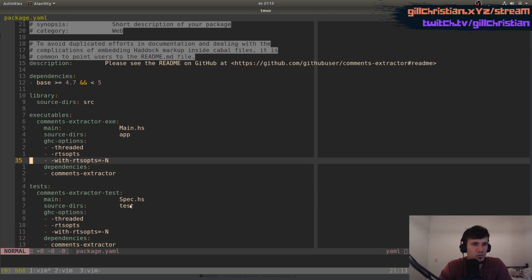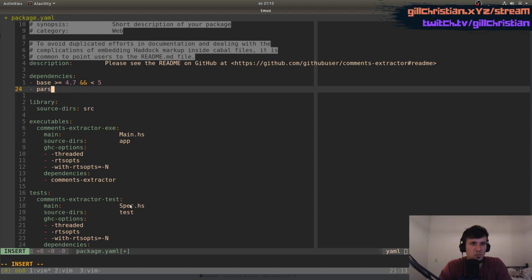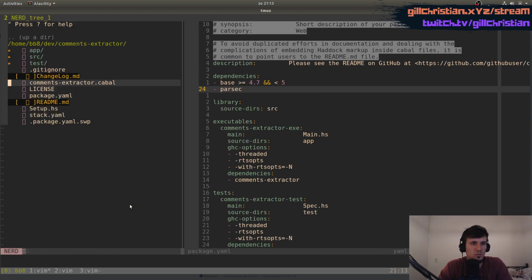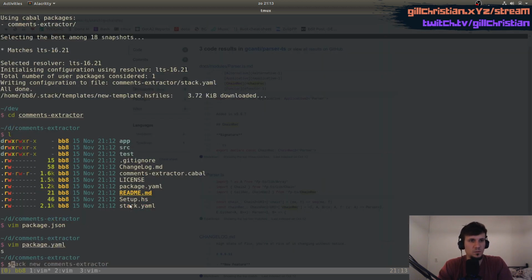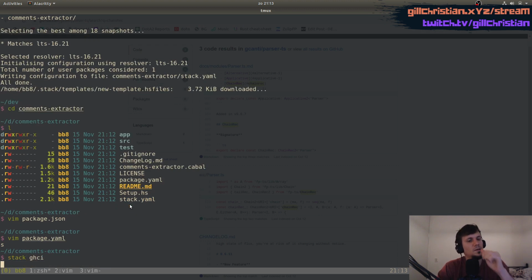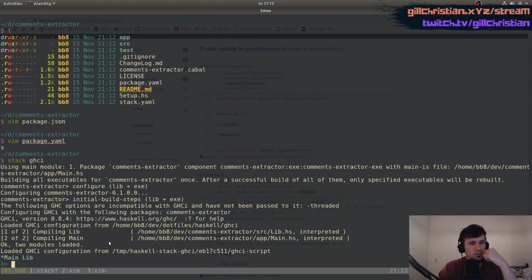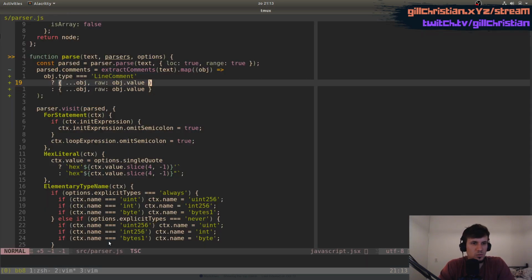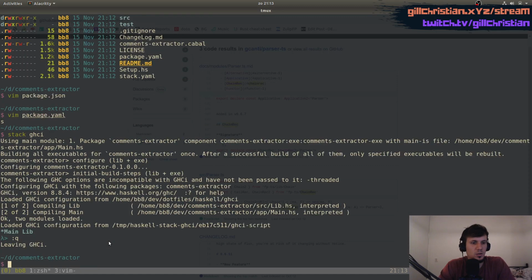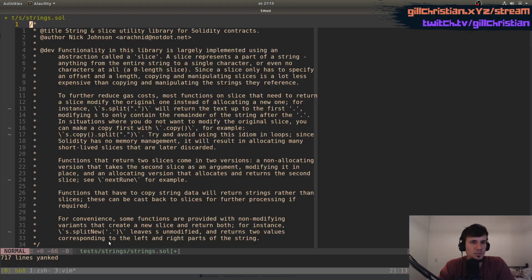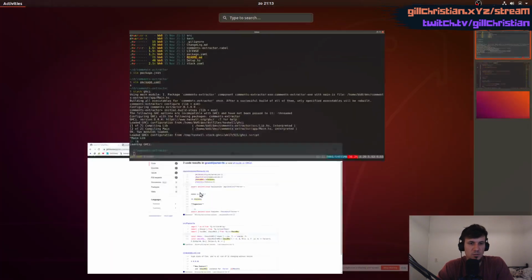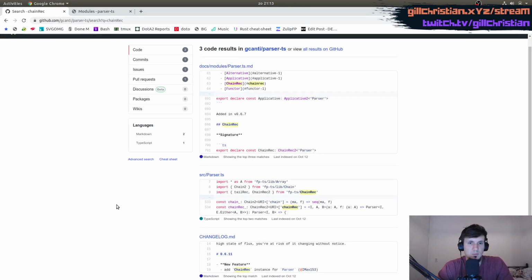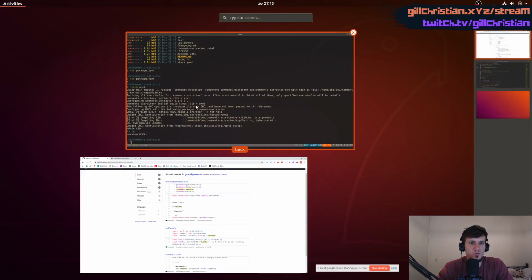What libraries do we need? Parser. Yeah, I'm disappointed that this didn't work, but so what do we want?